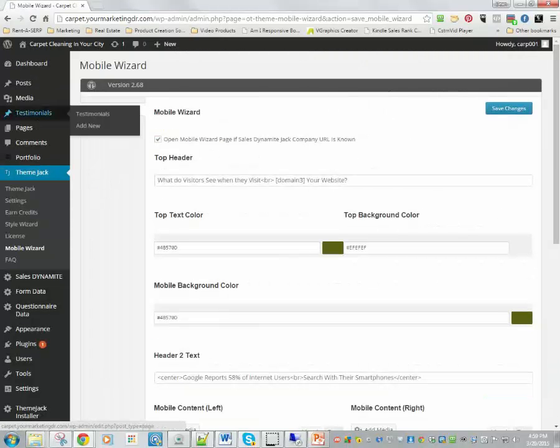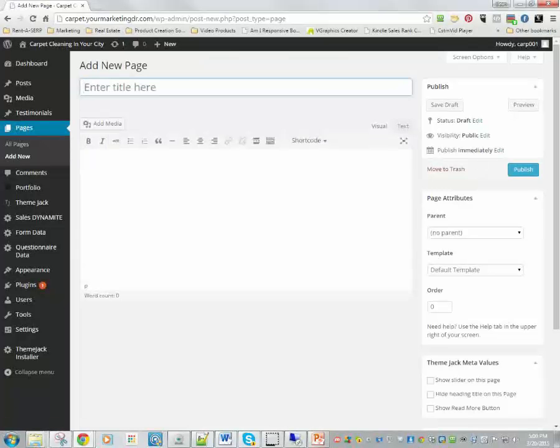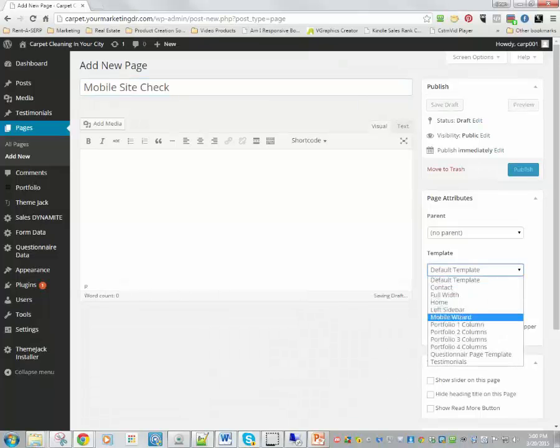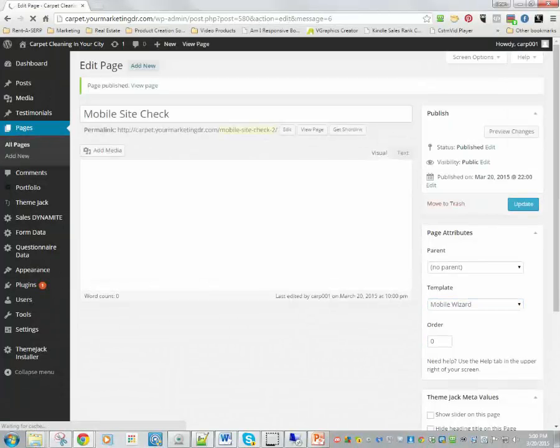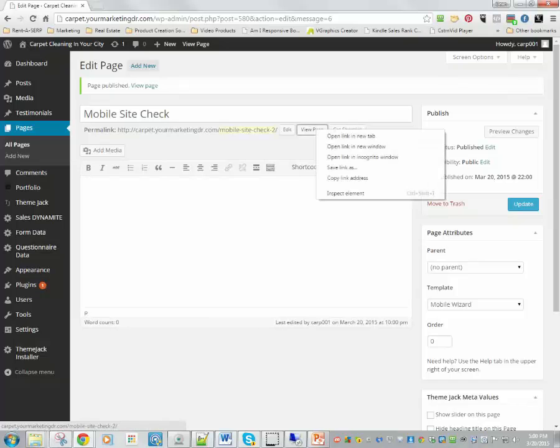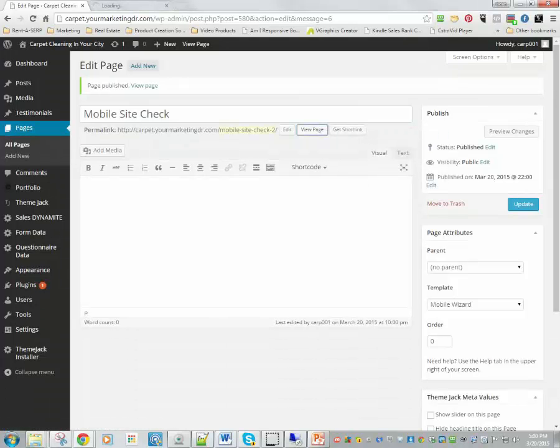Alright, then what you want to do is come up here to the pages, add new. This is where a lot of you are skipping the process here or missing it. You need to put in a new page. I'm going to call mine Mobile Site Check. You can name it anything you want to. Here's the key part. You need to go right over here to the page attributes and under template, click Mobile Wizard, and then publish that page. Okay, and of course then you can take a look at it here by view page, so you know it's correct. Okay, here's what it's going to look like.